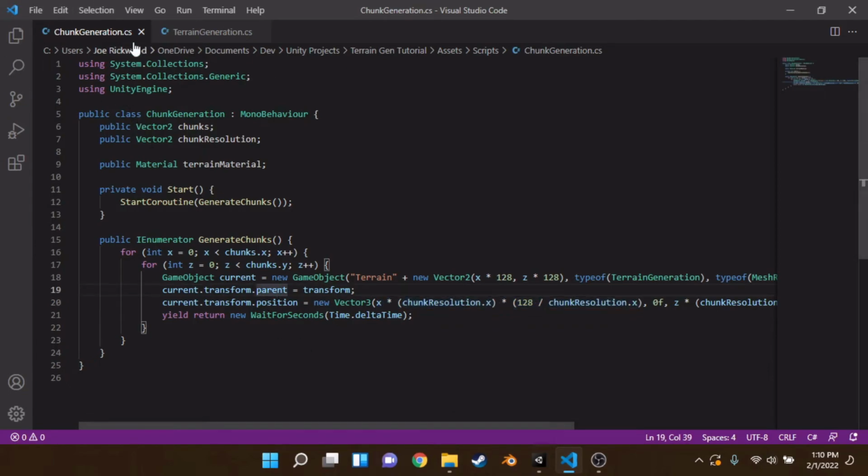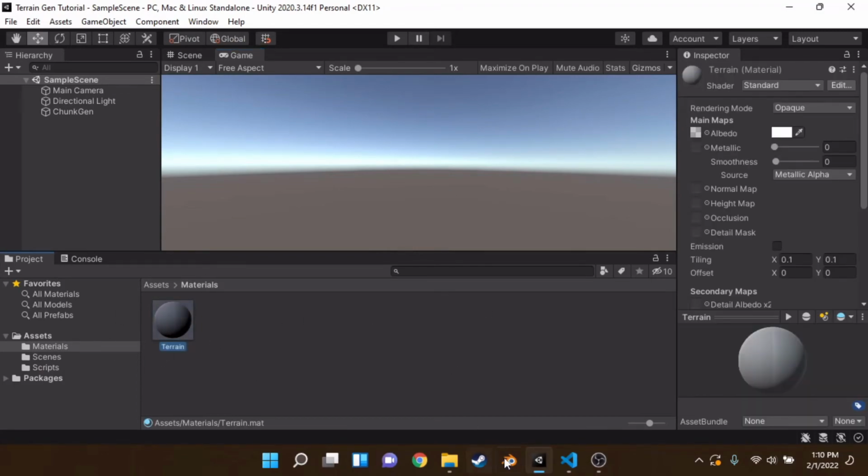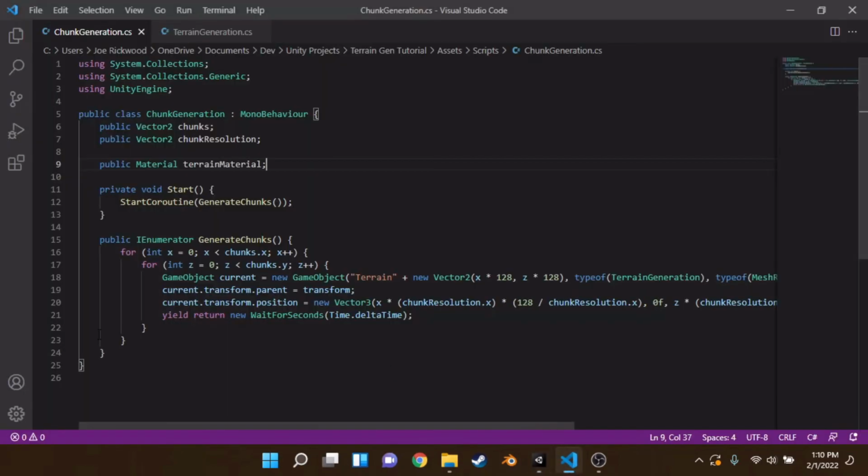So in the chunk generation, we're making a public Vector2, which is how many chunks we're having in the X and Y. Imagine it's kind of like a flat plane, and the X and Y is just how many chunks you're going to have. Chunk resolution is how many vertices on each side of the chunk. Public material is just the actual material of the terrain, which in our case is our terrain material here, which has just got the checkerboard texture on it.